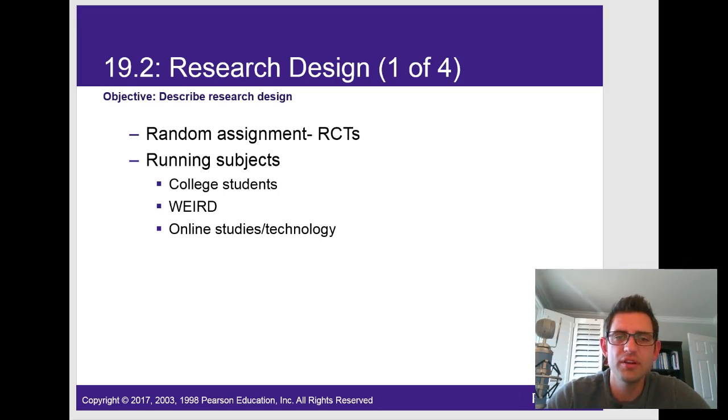The WEIRD, what's the word I'm looking for? Not analogy. And I wish this were a live class so I could say, someone help me out here. Acronym, that's the word. So we're talking about Western, educated, industrialized, rich and from democratic nations. That is what our WEIRD acronym stands for. And so that's typically who is in these studies.